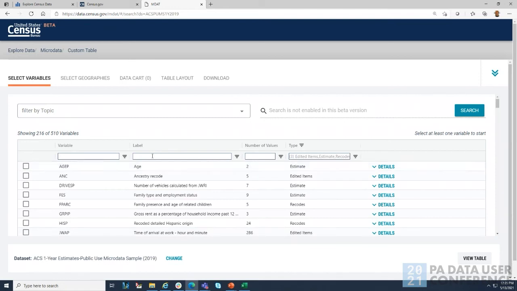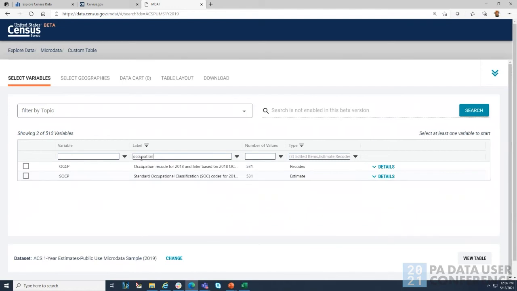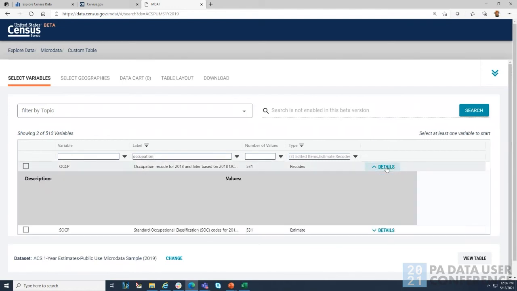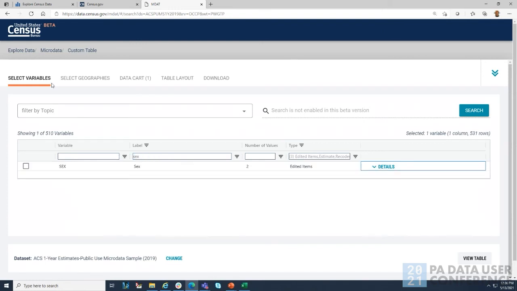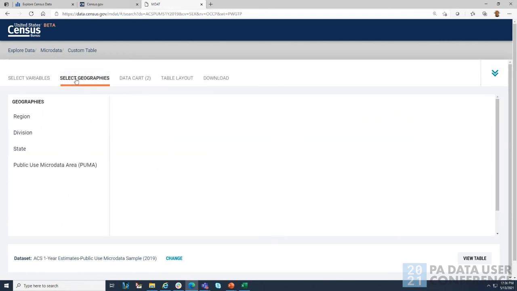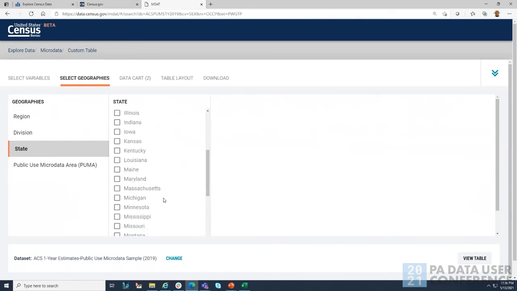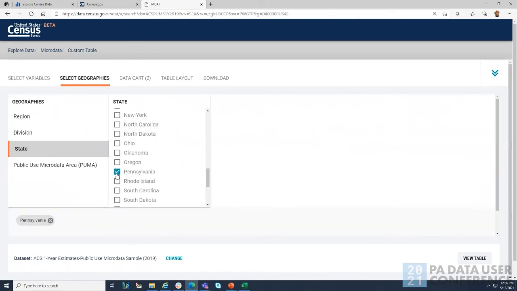These are when you select the variables. We wanted males in Pennsylvania who are web developers, so we're going to need occupation. We're going to get the occupation recode. If you look at this, there are 531 values, which is a lot, but I'm going to click and choose it, and right here it gets populated. Now I'm going to put in sex because I did want males. That's all I need. I'm going to go to my geographies and click on Pennsylvania.